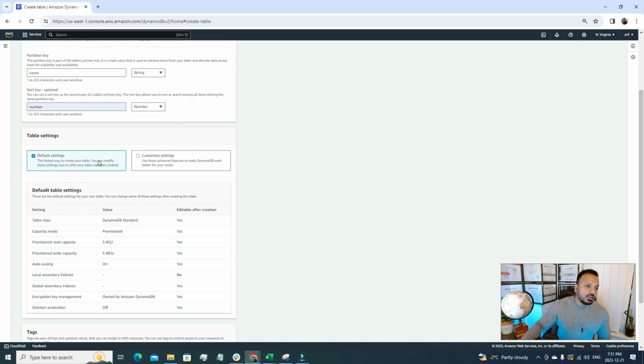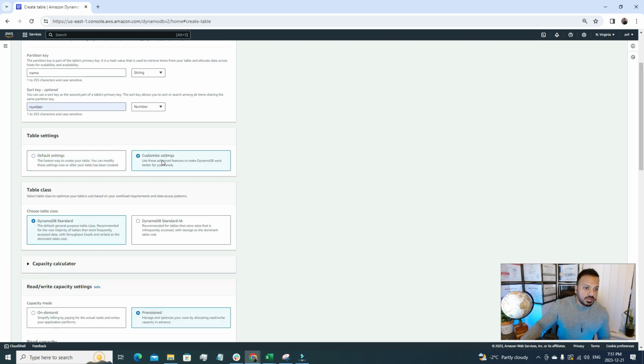Here in the table settings, we have two ways to do it: either the default settings or we can customize our own settings. To understand DynamoDB better, I'm going to use the customize option, because then we'll know exactly what we are doing here. So I'm going to choose customize settings, and here are two options: DynamoDB Standard and DynamoDB Standard infrequent access. If you need better performance, then we definitely need to use DynamoDB Standard. So I'm going to go with this one.